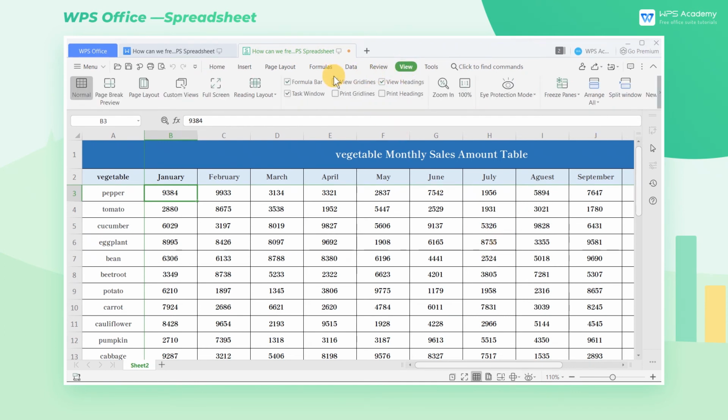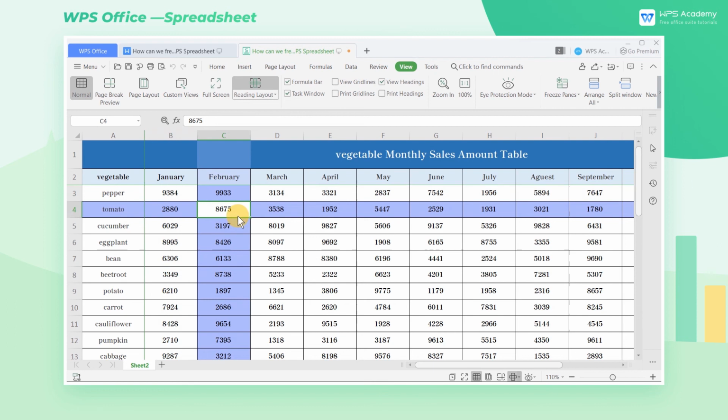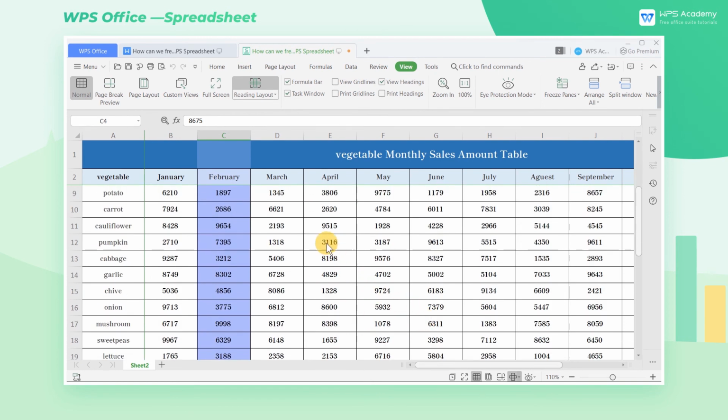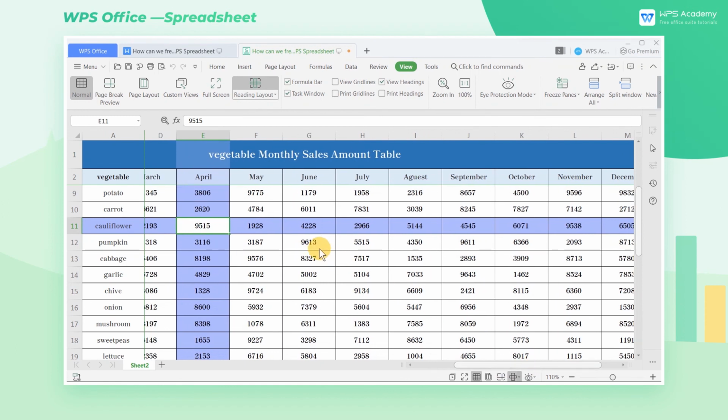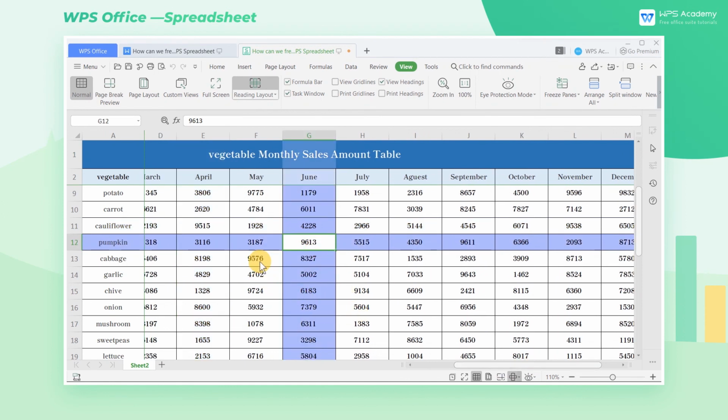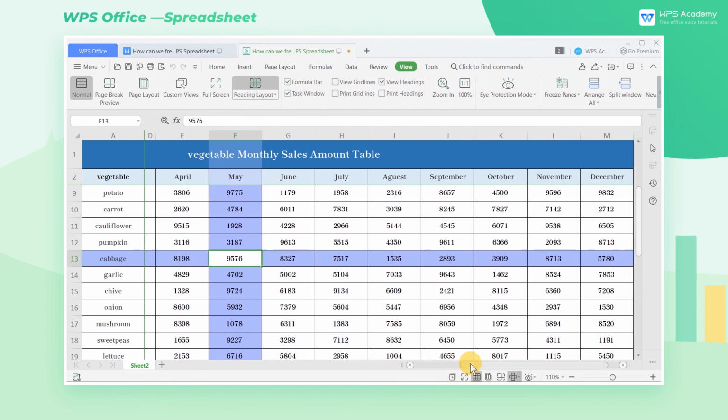Combining this feature with reading layout can make it easier for us to view data. If you want to learn more about using reading layout, you can watch more related videos in our WPS Academy. These are the introductions on the function and method of freeze panes. Did you get it?